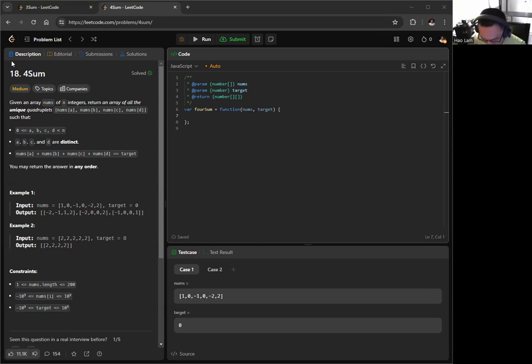So today we have four sum. Given an array of nums, we have to find an array of all the unique quadruplets, A, B, C, and D, right? Where A, B, C, and D are valid indices from 0 to n minus 1, and A, B, C, and D have to be distinct.